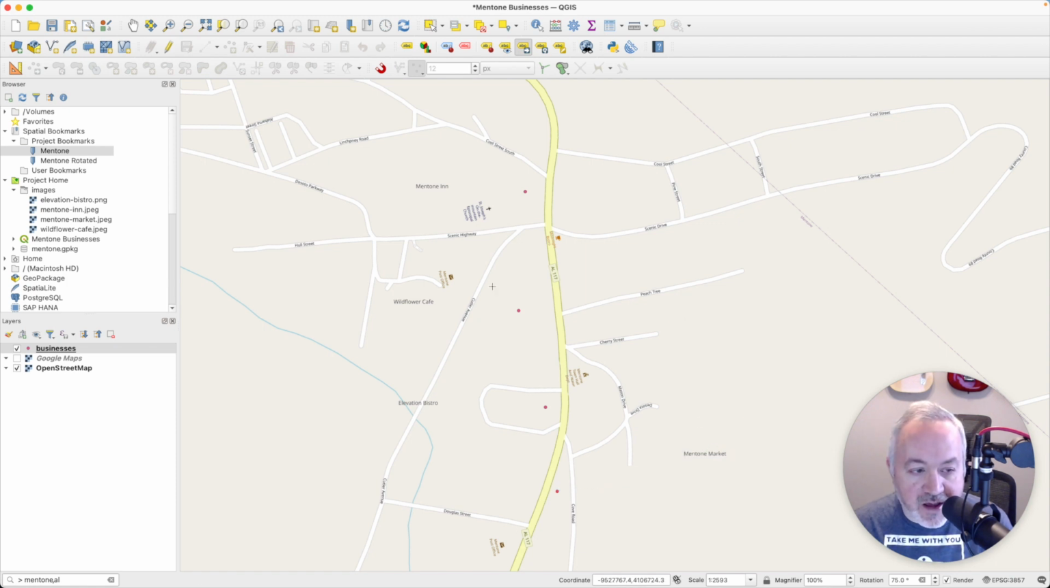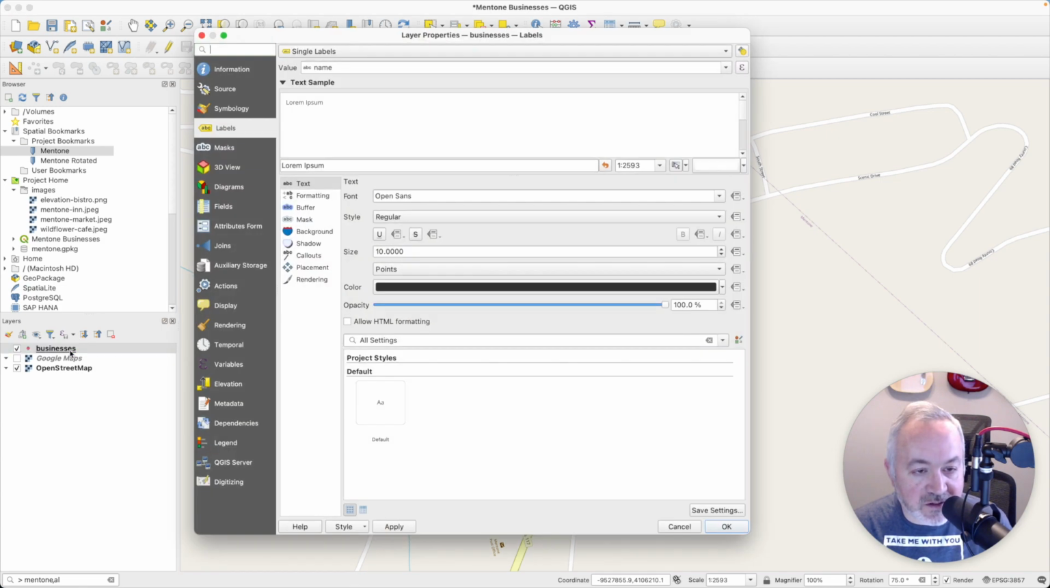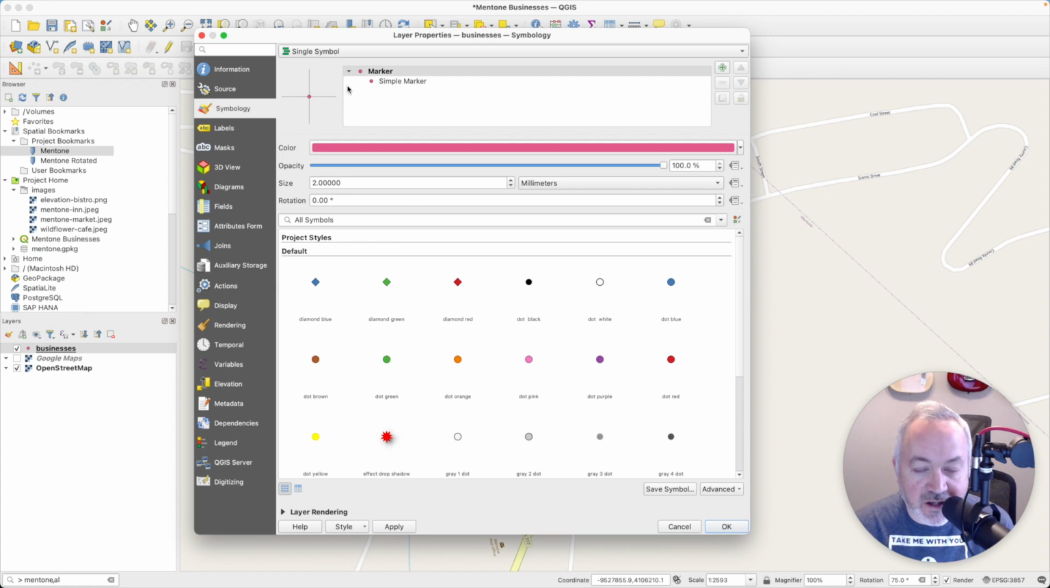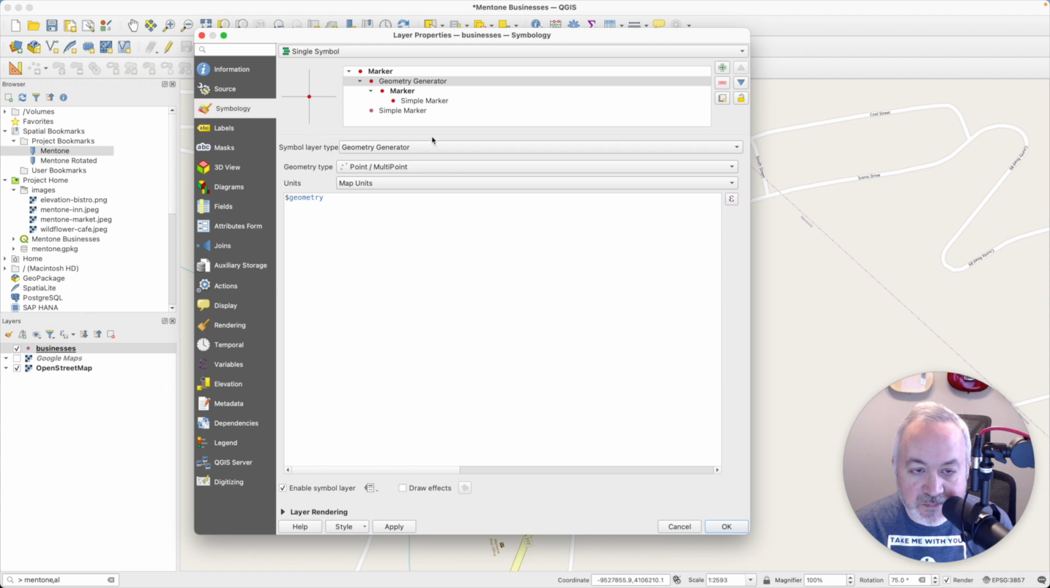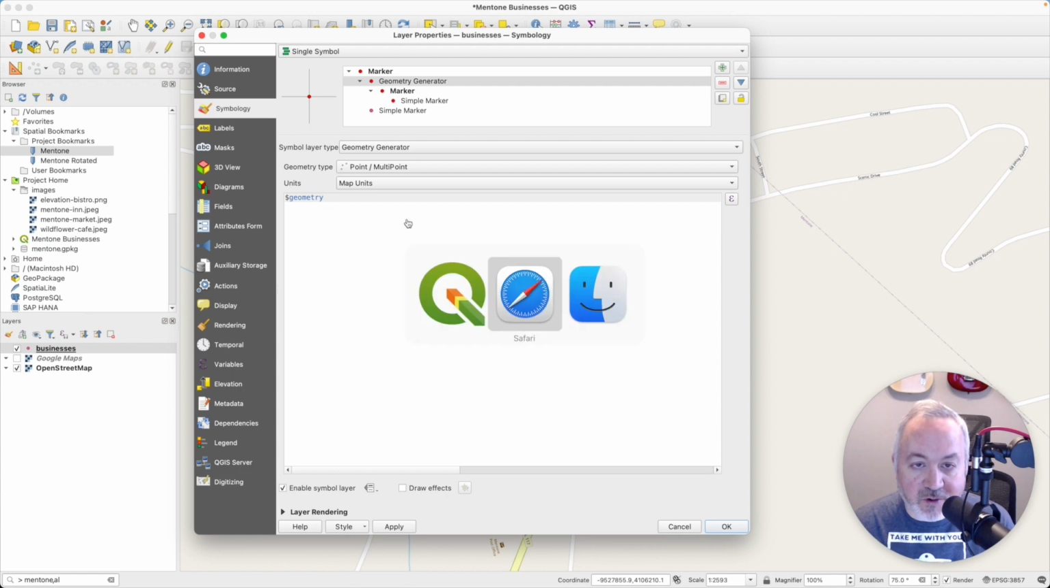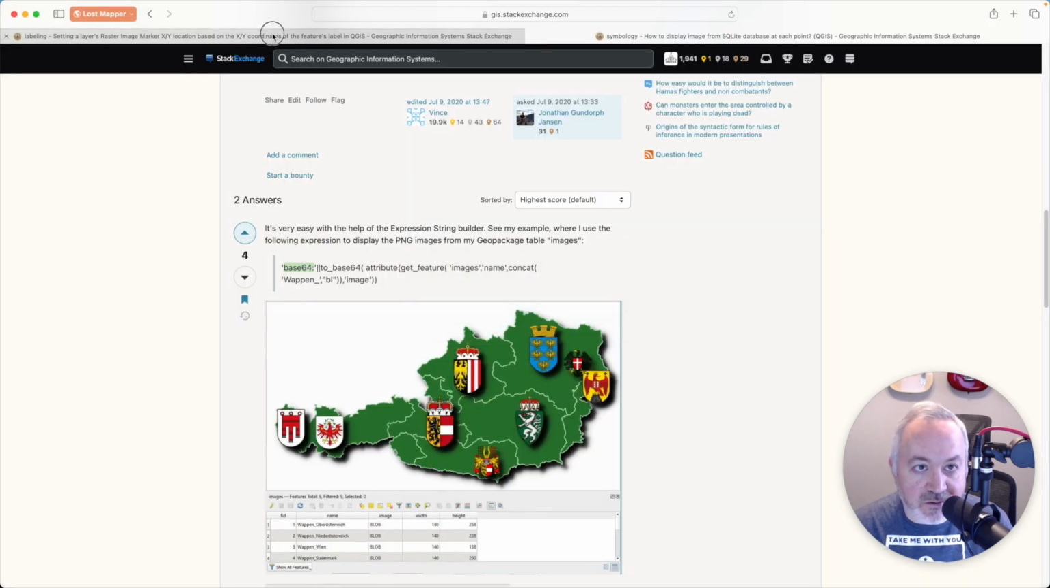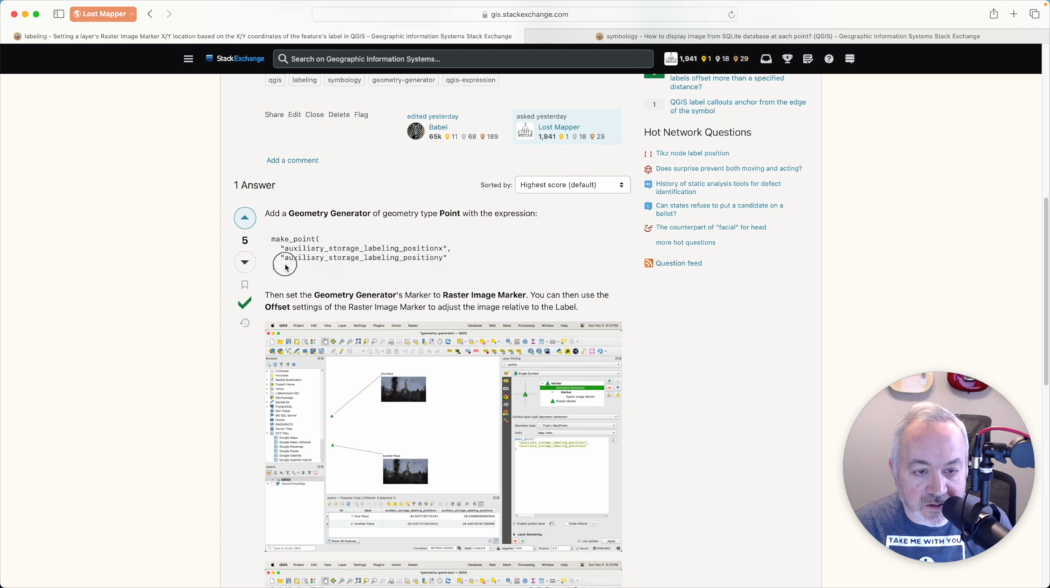Okay, so now we want to actually get an image next to the label. So there's two steps to this. We're going to go into the businesses layer. We're going to head to symbology, and with marker selected, we're going to click this plus sign to add another symbol. And we're going to switch that type to geometry generator. And by default, it's going to use the actual geometry, so in this case, the point. But we want to use that little function. So let's copy that.